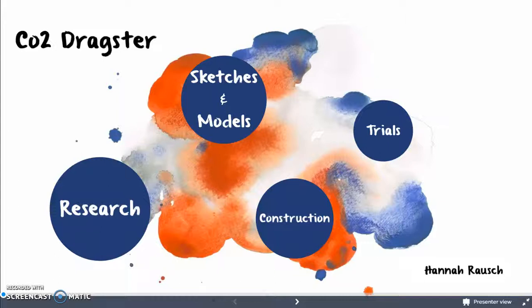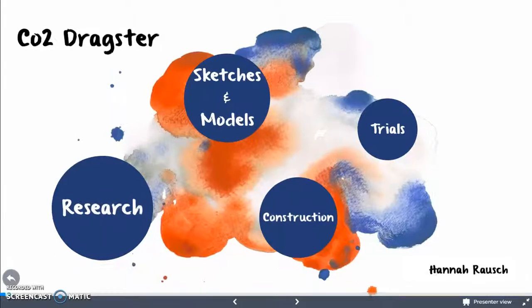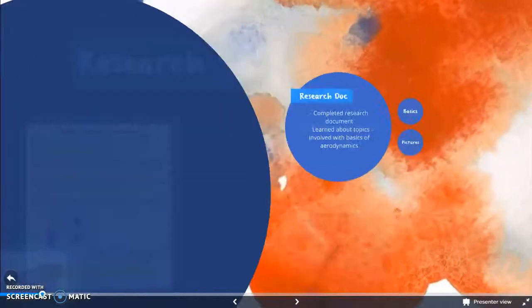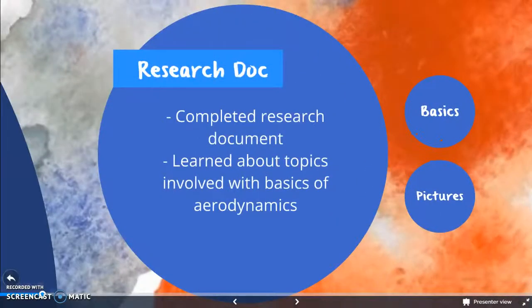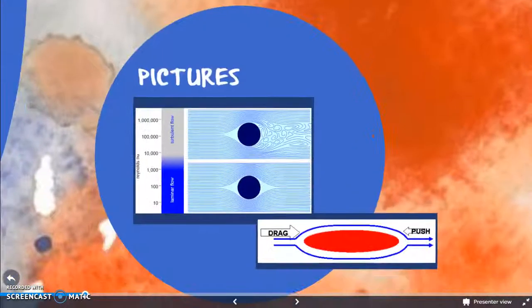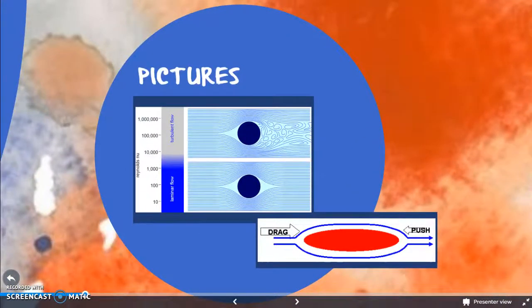The first task I had to tackle was the research. In doing this, I completed a research document to understand the basics of aerodynamics. Some important basics of aerodynamics include air and wind flow, lift, drag, friction, mass, and force. And here are simply some pictures illustrating some of these basics.